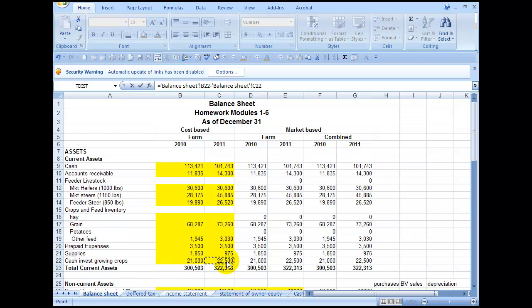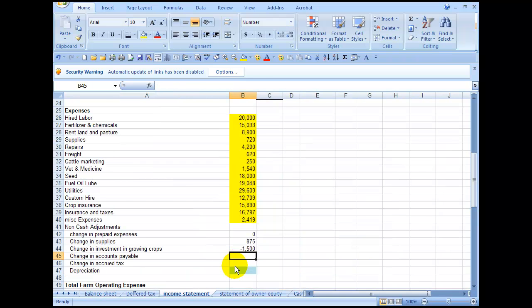And this actually went up. And so it's a negative amount here, meaning part of these expenses went into something that's going to be used next year, and so we want to decrease them.